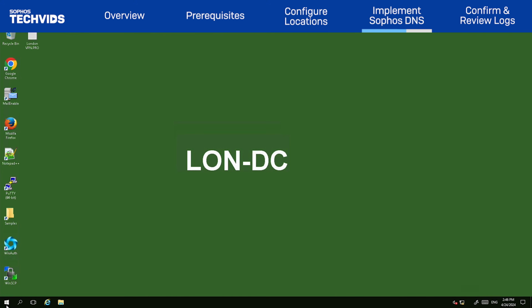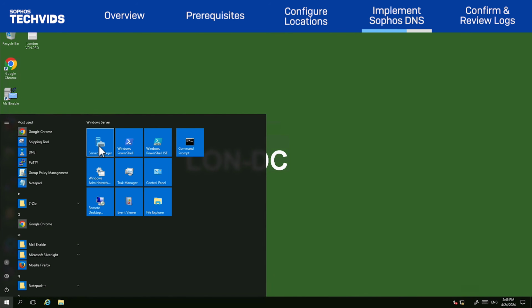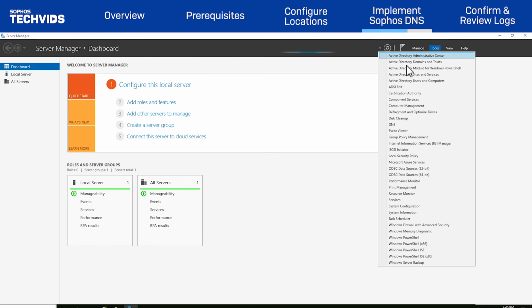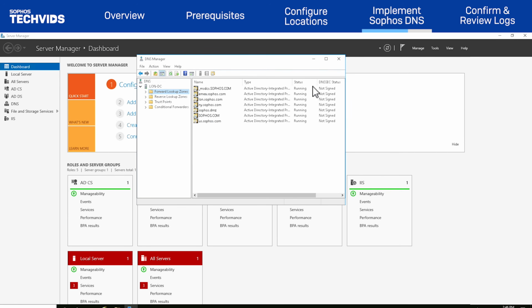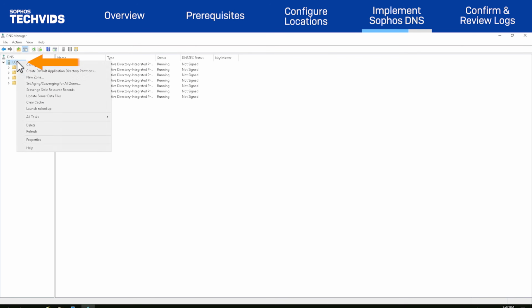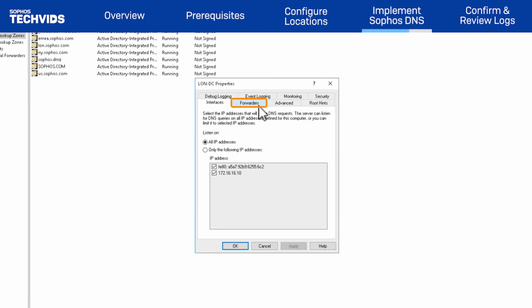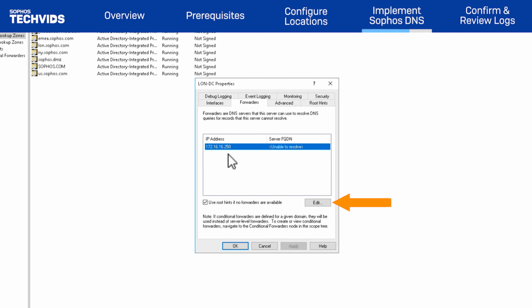Log into your serving DNS servers and navigate to Windows Server Manager. Go to Tools, DNS. Right-click your DNS server and go to Properties. On the Forwarders tab, click Edit.